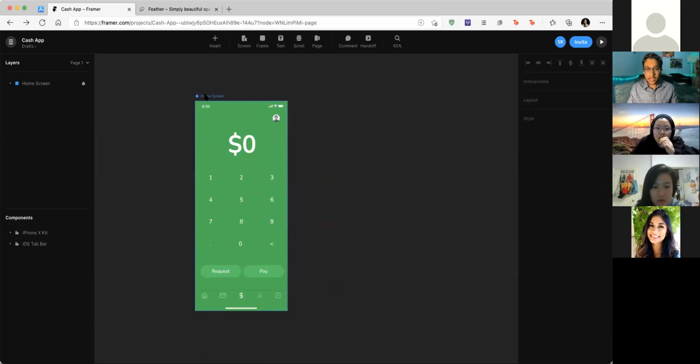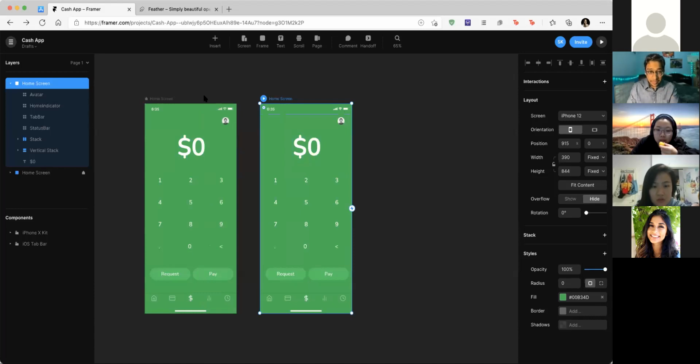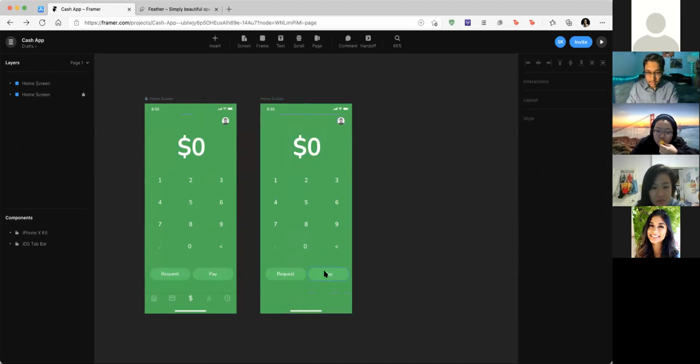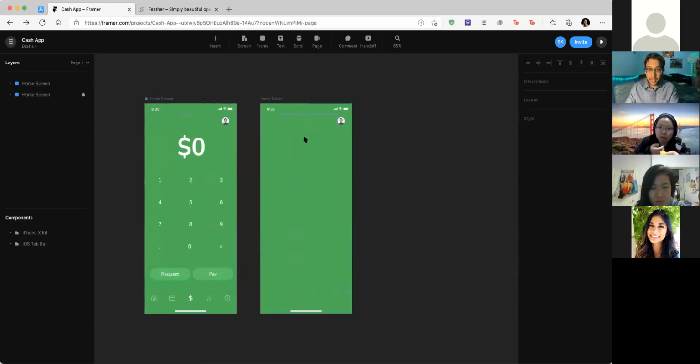What I want to do actually is instead select the home screen and we're going to press Command D to duplicate it. And we are going to basically delete everything on the screen except for the status bar, the profile picture, and the home indicator. So I'm just going to do that real quick. So we can say goodbye to the stacks, goodbye to the number pad, goodbye to this text widget. And yeah, so you should just have your status bar, your profile, and your home indicator.